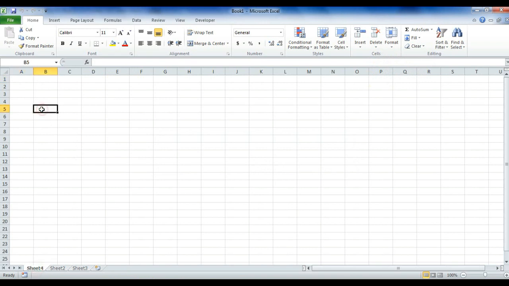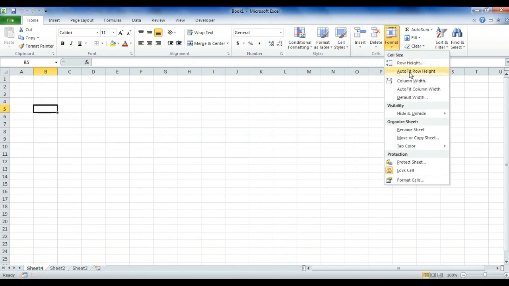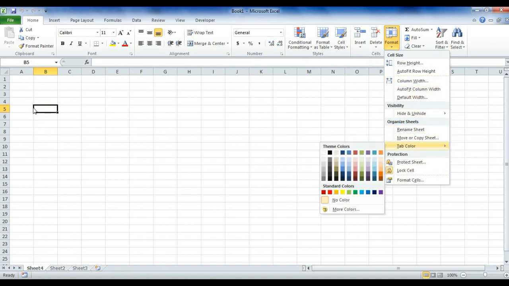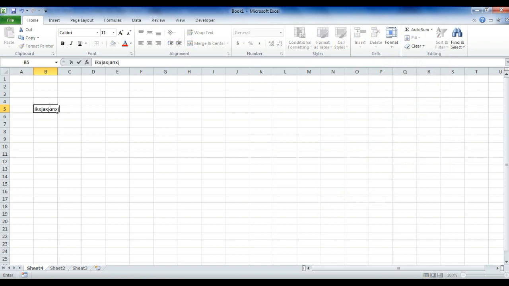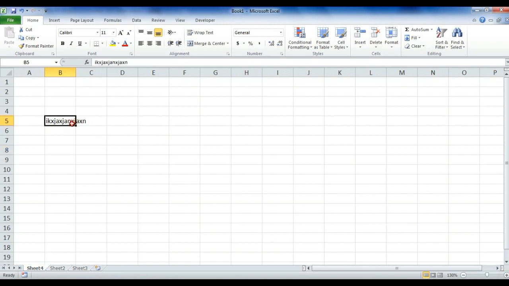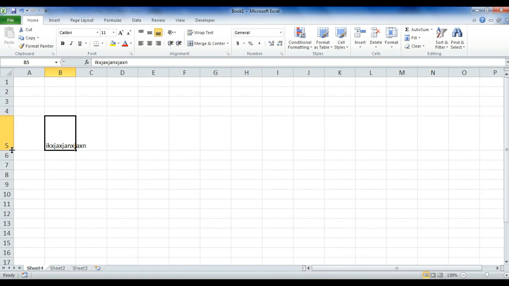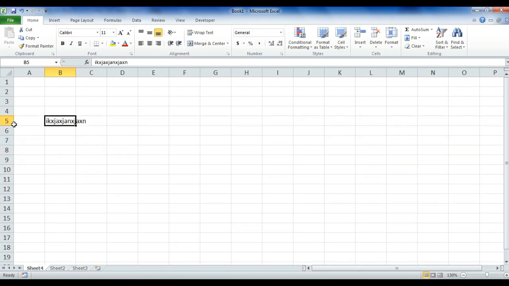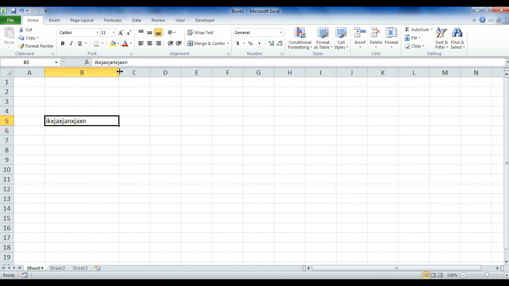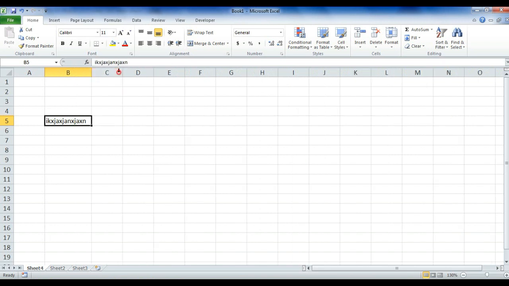Now, in Format icon, there are options like Change Row and Column Height, Hide and Unhide Cells and Rename Sheets. You can do this easily by another method. For changing row height, just click here and drag. You can also double-click here for automatic adjustment of height. Similarly, you can change column width by just clicking on here and drag. Double-click here for automatic adjustment.